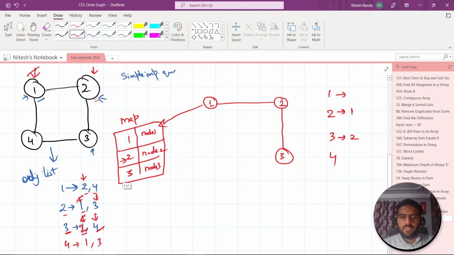Okay, so we will check, is it present in the map? No, it is not present. So we will create a new node and insert it into the map, node 4. After inserting it, we need to iterate its neighbors. So we will iterate this first. As you can see, 1 is already iterated, so we will return from here and insert this into our adjacency list. So 4 is connected to 1.